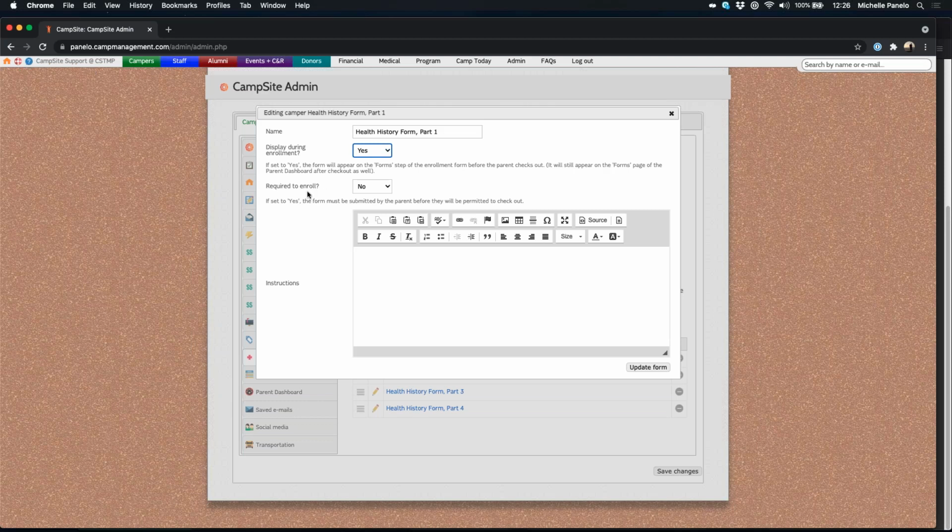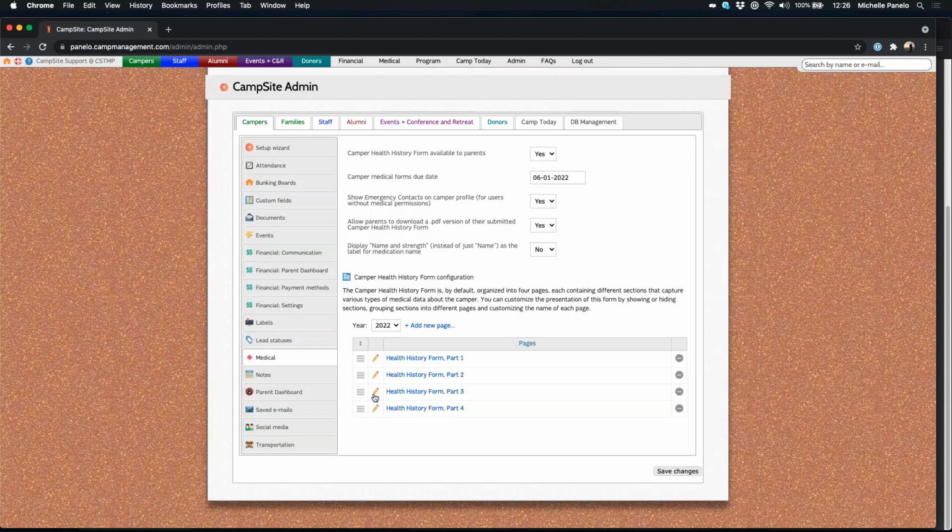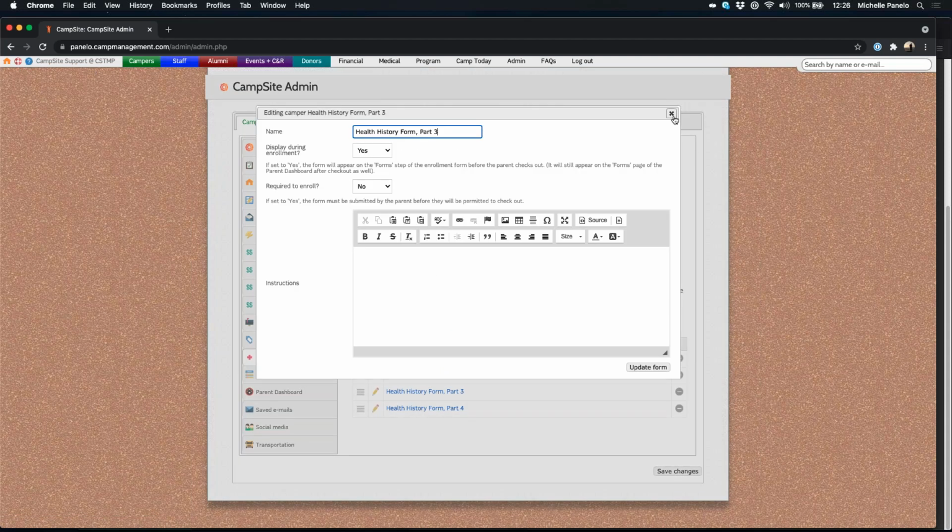If you do set it to yes, there is a require to enroll setting that you can set to yes if you want them to have to fill it out before they submit a request. There's also an area where you can add instructions to the top of this particular form. If there's anything additional you want them to see, you would update that form. This applies to every single one of your health history forms. You would simply just double click on the pencil there.